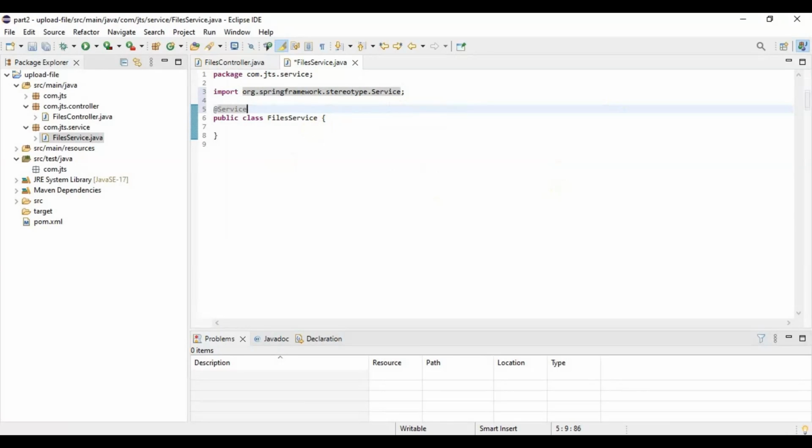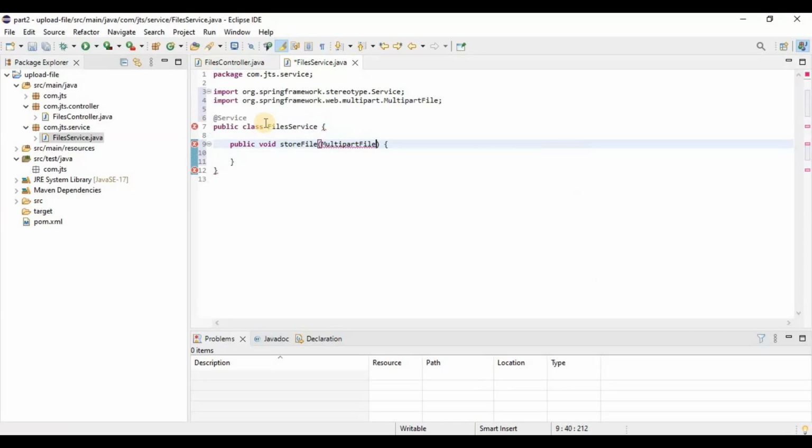Public void store file, and it is taking this multi-part file.